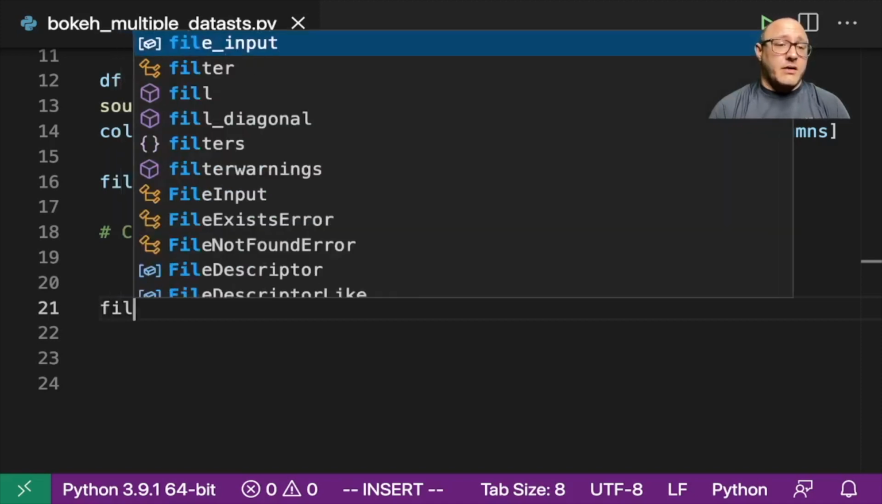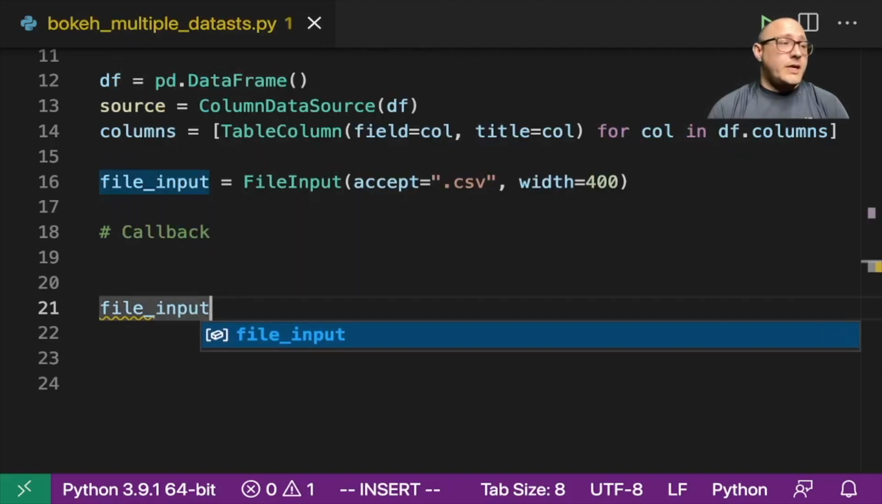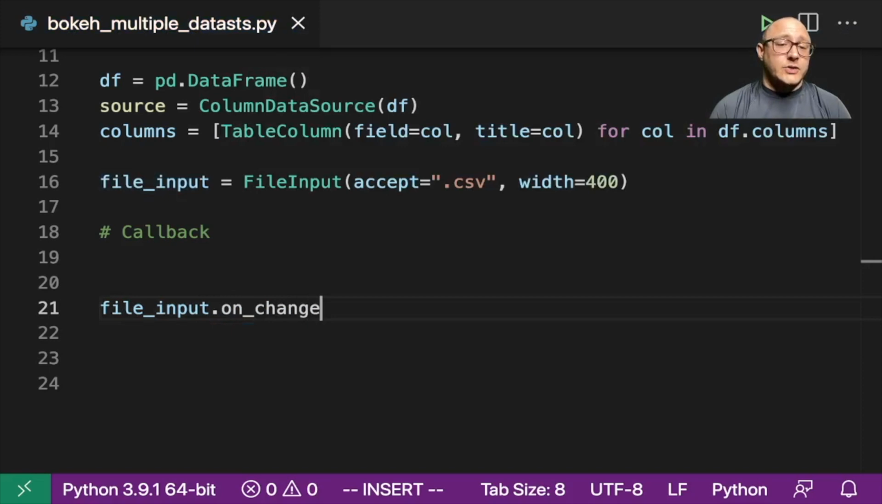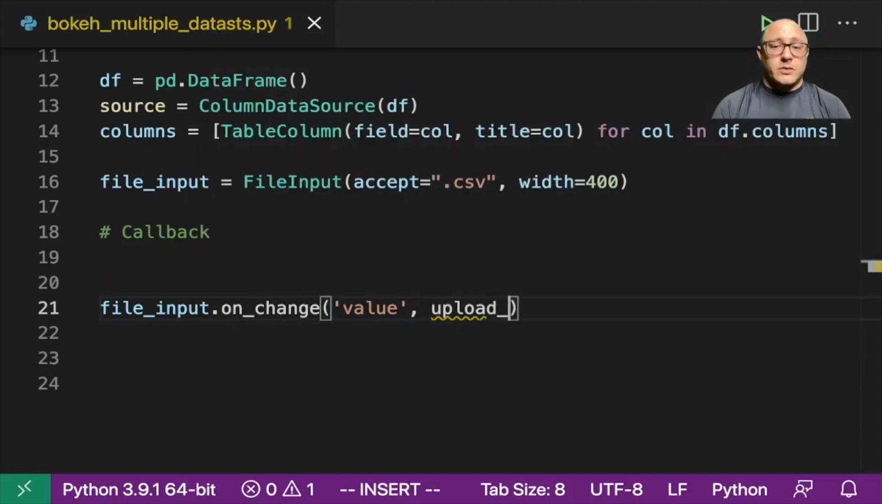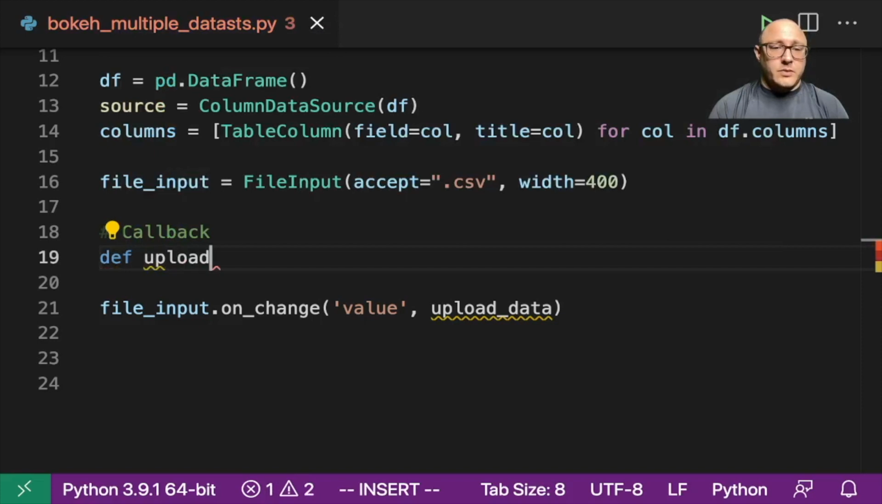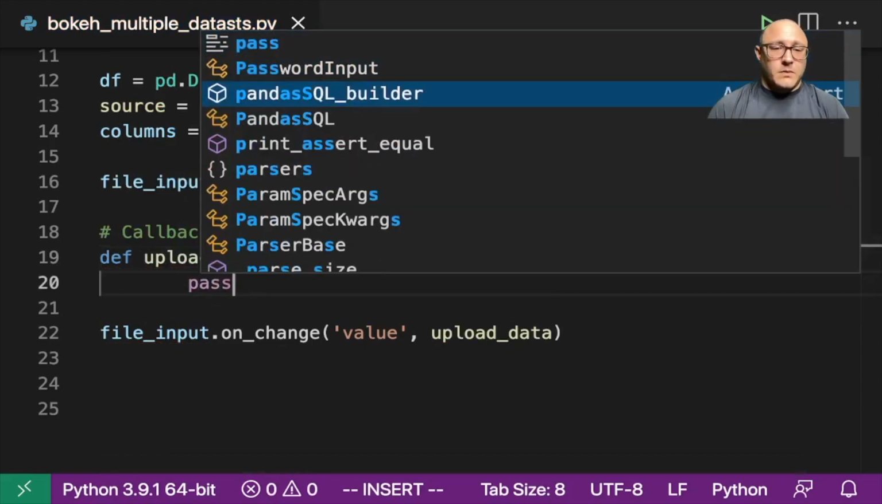So we can do something like file input dot on change. That's whenever they click and submit the file, then it will do whatever we want it to do. We want it to grab that value, and then send that to upload data. I'll actually go in and make this upload data. I'll pass for now.